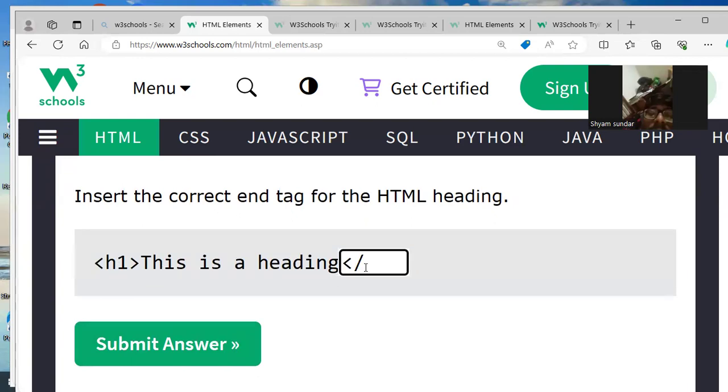Then your heading is what? H1. Because if you start with H1, you need to finish with H1. Now greater than symbol. Now submit your answer, and if you get it right, then it is correct.